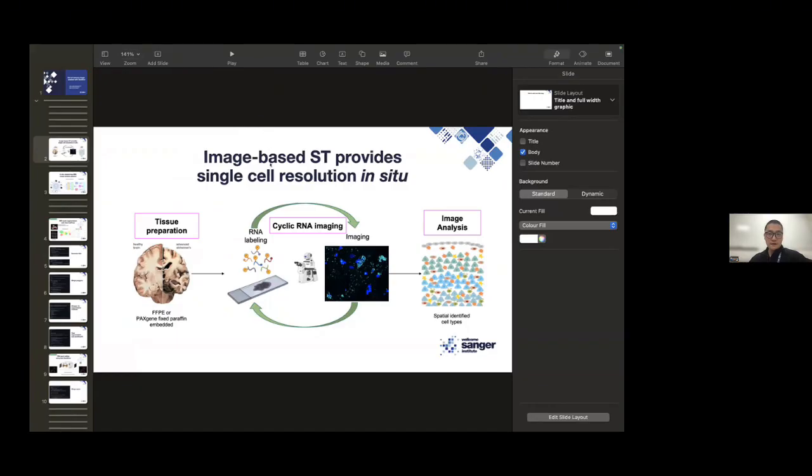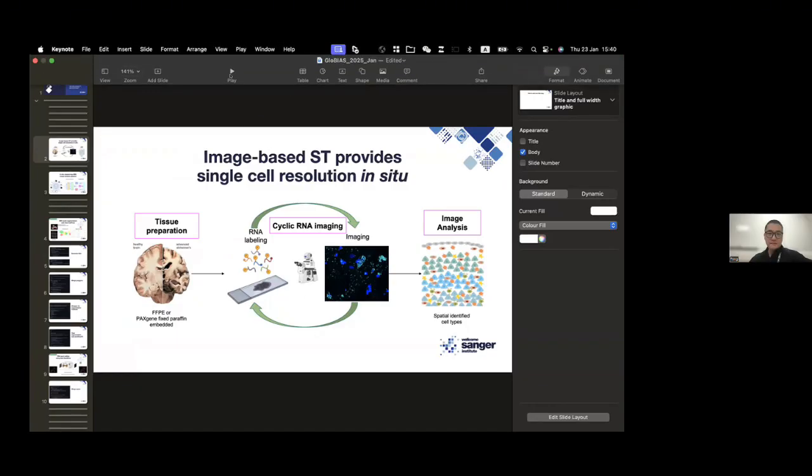Do you want to press the play button so that it's full screen? Yeah, sorry. Good point.